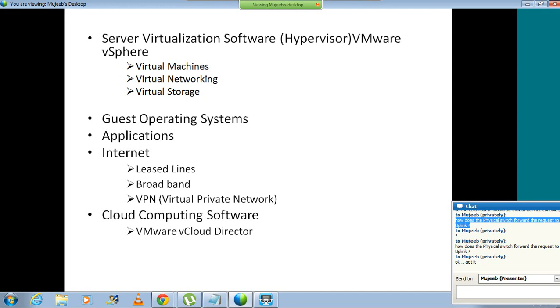And nowadays cloud computing software is also becoming an important component in your virtual data center infrastructure. Certain software is used to build private and public cloud. VMware also develops a cloud computing software which is called VMware vCloud Director. Using this software, we can build a private or a public cloud. So these are all the software and hardware components which are used in our data center infrastructures nowadays. Clear, guys?